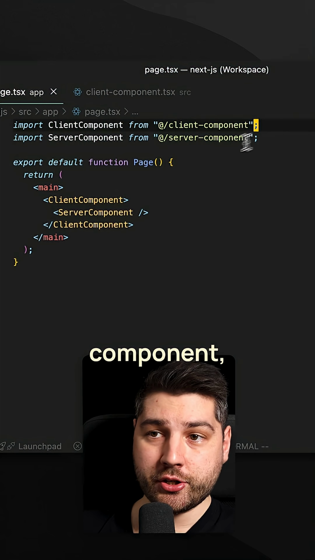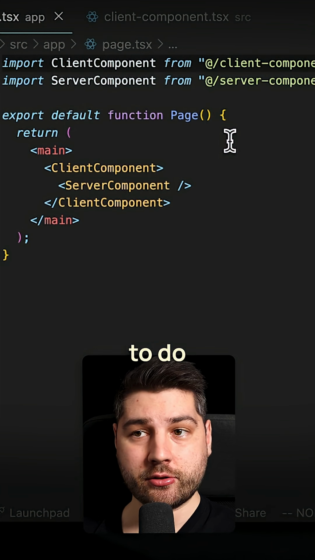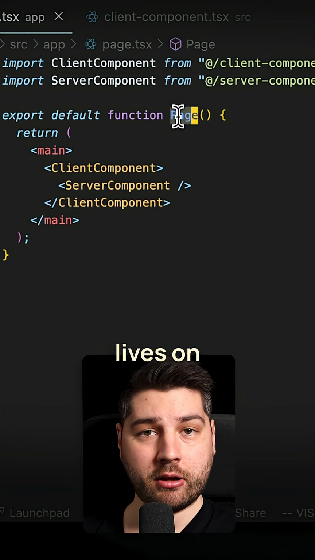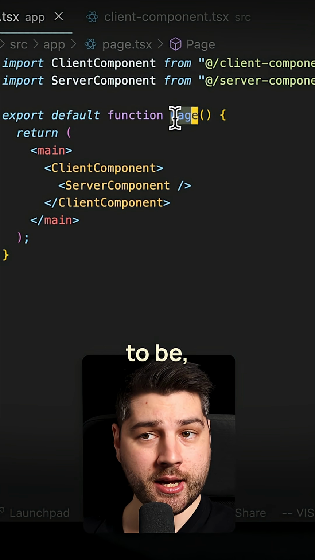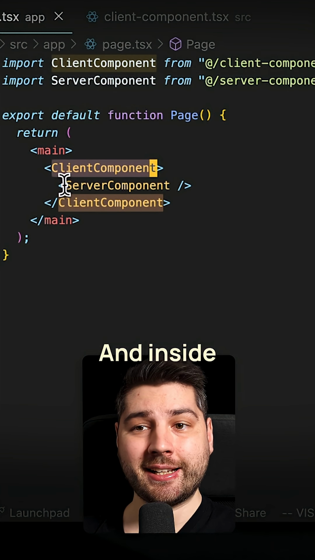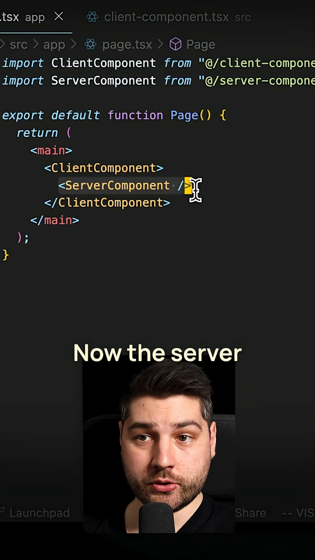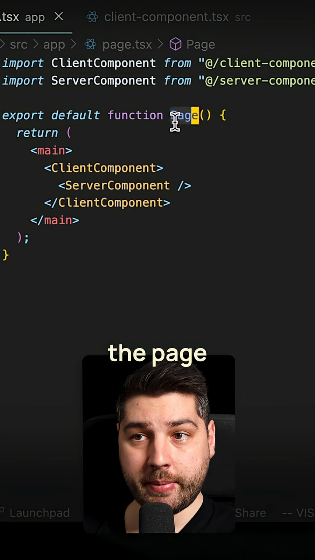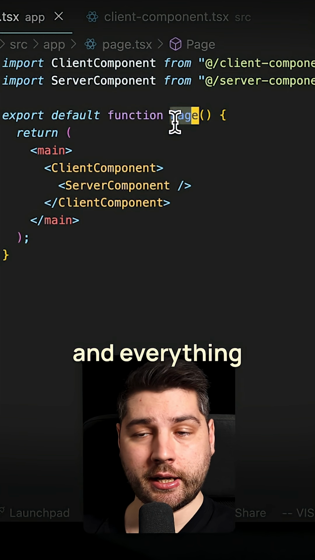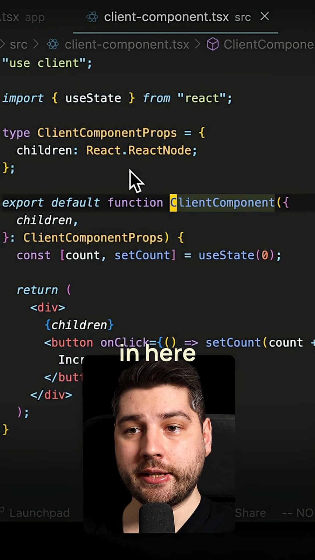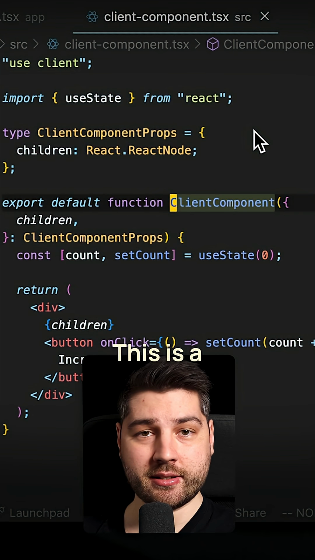And then in our page component, we remove everything that has to do with the client. The page component now lives on the server as it's supposed to be. And then we use the client component, and inside of it, as its children property, we pass the server component. Now the server component lives on the server, the page component also lives on the server, and everything that is client focused goes in here in the client component. This is a better solution.